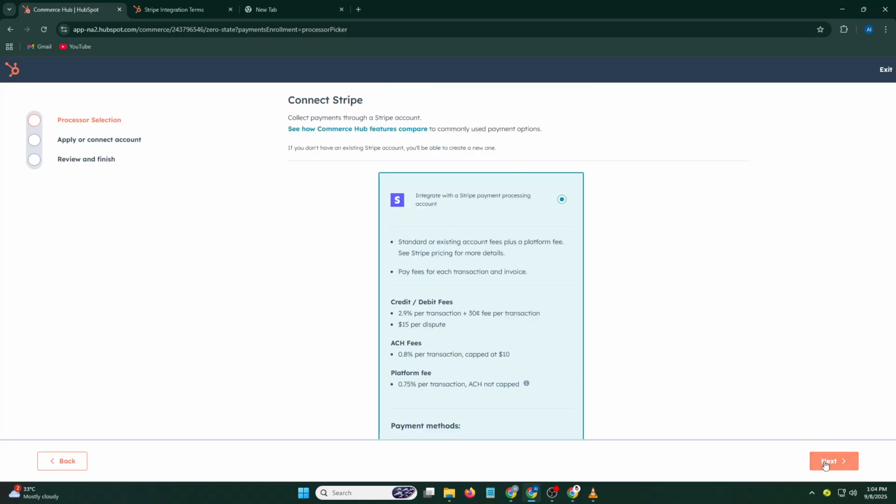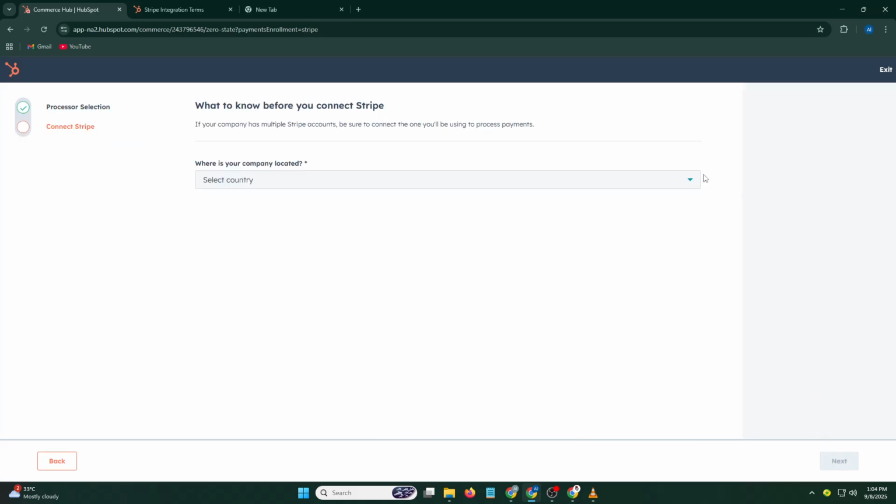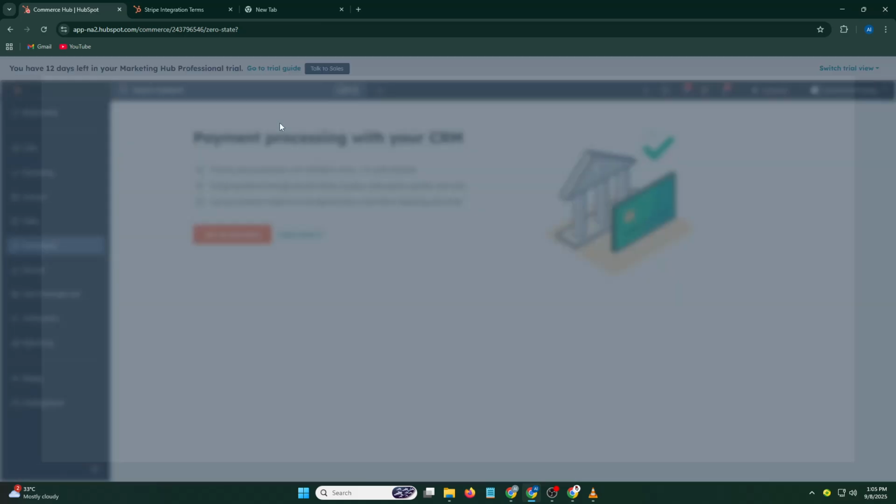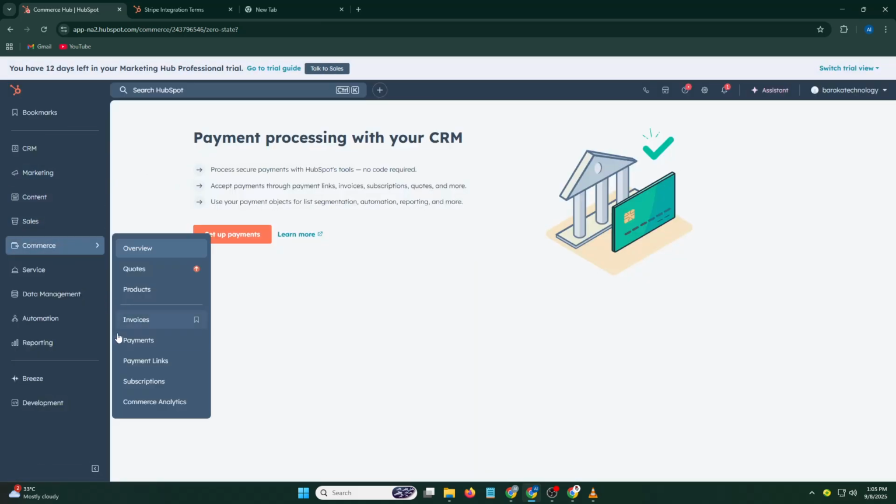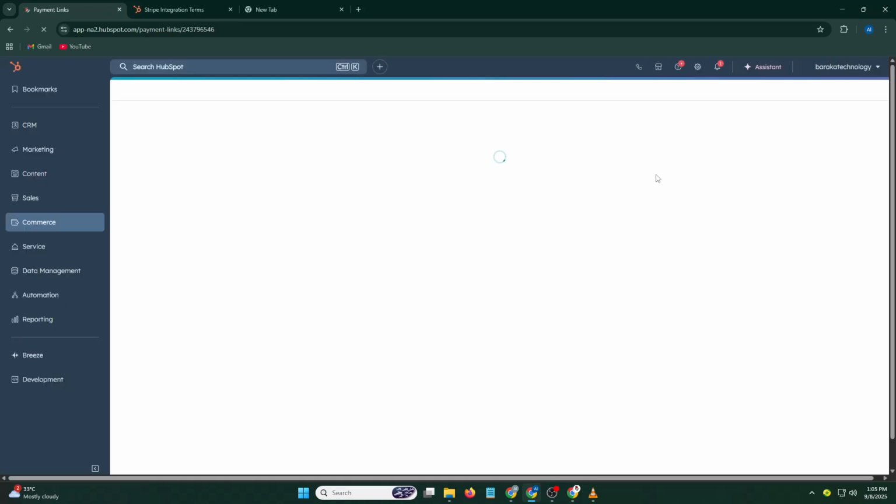Create a new payment link. Once you're in the Payments section, click on Create Payment Link. HubSpot will open a simple form where you can add all the necessary details for your payment.